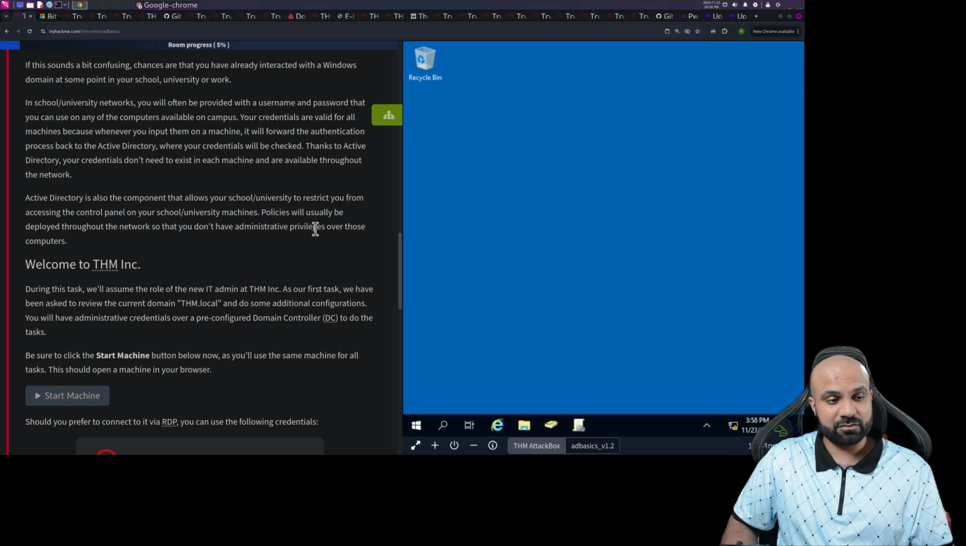Policies will usually be deployed throughout the network so that you don't have administrative privileges over those computers unless you log in locally using an administrator account.